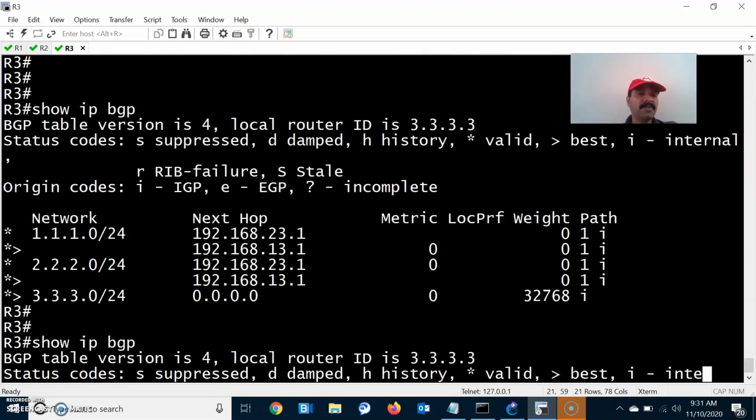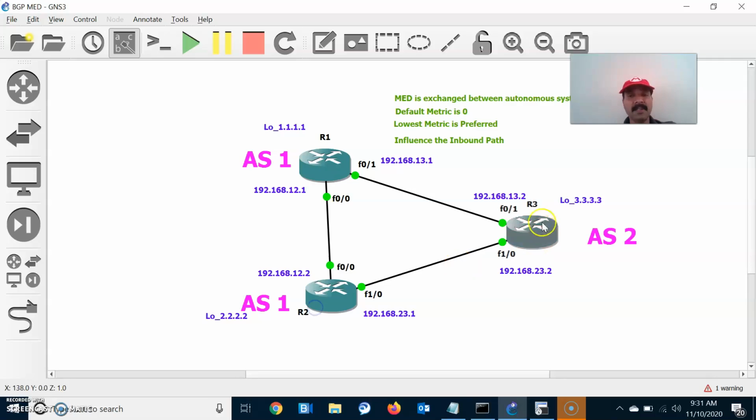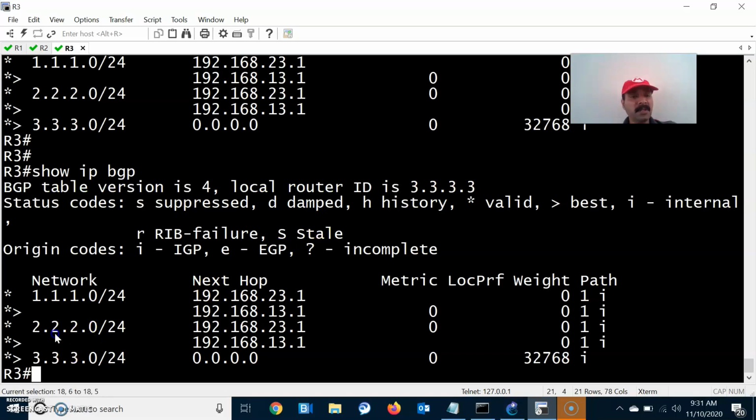So it will show the prefixes advertised, right? You are able to see it. For the 1.1 prefix, it is reaching via the next hop interface 13.1. So it is taking this as a preferred path, and for reaching 2.2 it is also taking 13.1 as a preferred path, right?